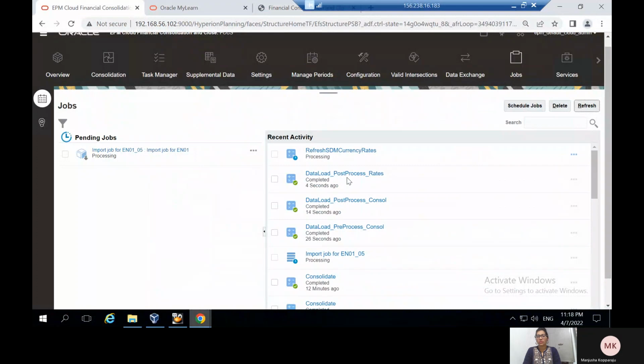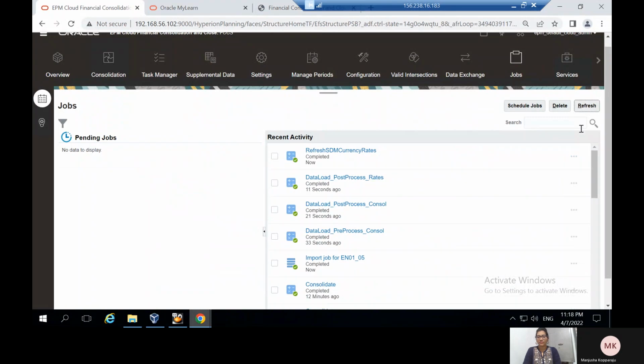So data load process has successfully completed. You can see here our job has moved to recent activity as it has run successfully. You can see here import job for EN01 completed successfully. That is what we got, this green tick mark. Otherwise if we get any error here we can see the red cross mark. So we are done with this step.